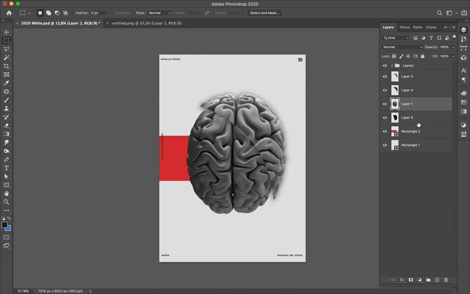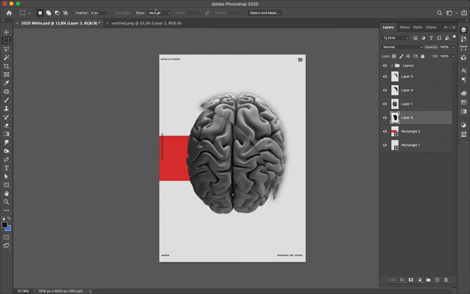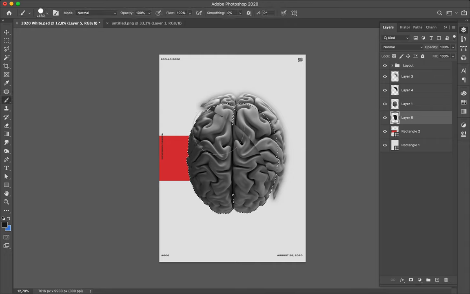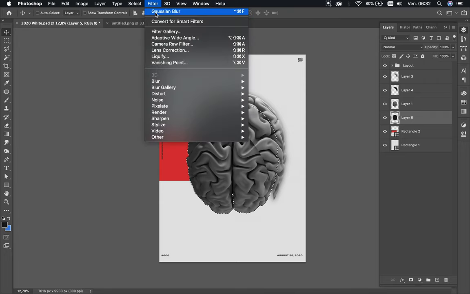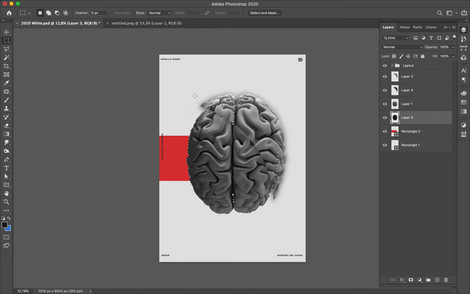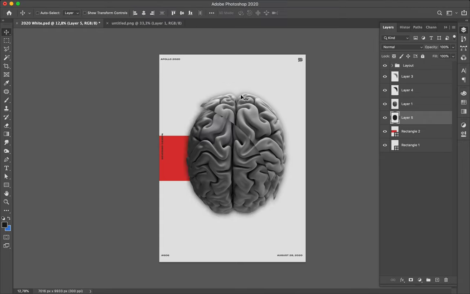So now I create the shadow for the brain there, where it's totally under. I use the same Gaussian blur by going on filter. Okay, got it. I didn't paint all the part of the brain. Here we are. Gaussian blur. Oh no, I still get the selection. Gaussian blur. Done.